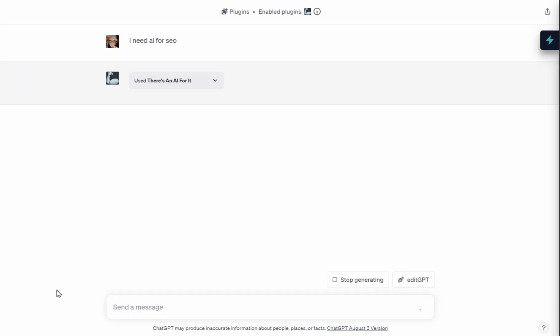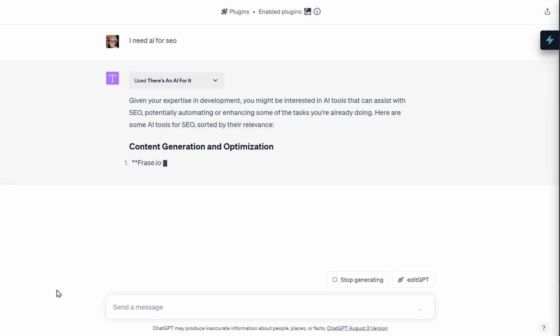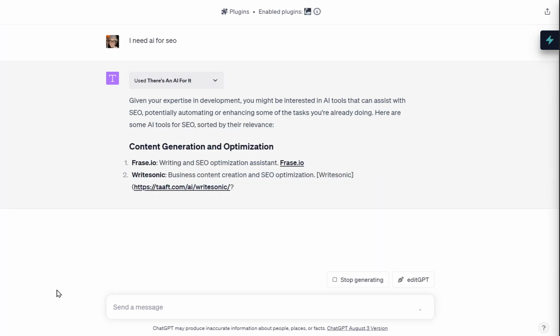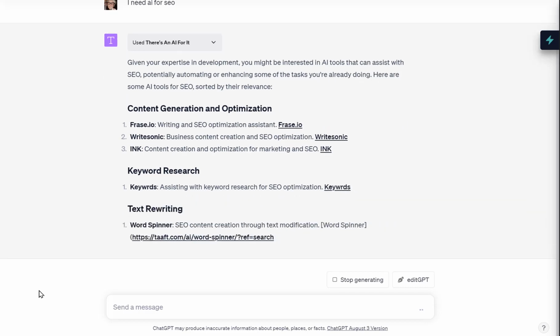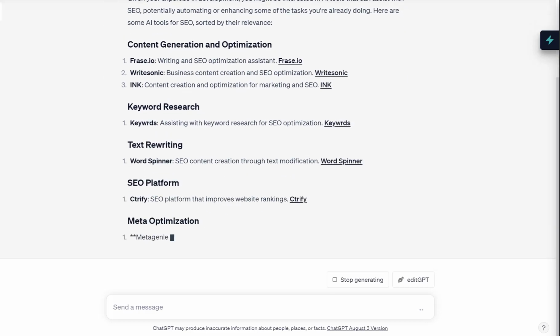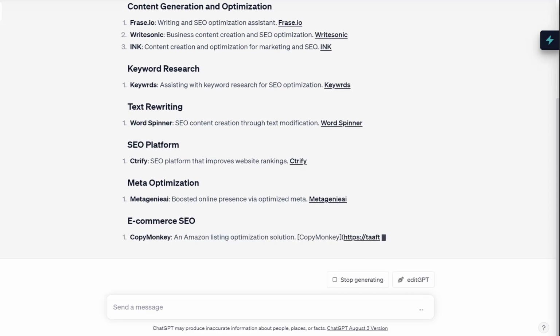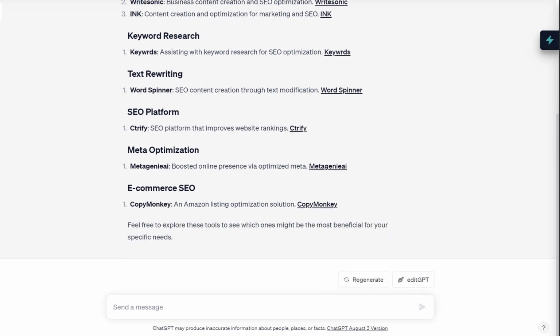There's an AI for it, the ultimate aggregator for AI tools across various niches. Whether you're looking for AI solutions in healthcare, marketing, finance, or any other field, this platform has got you covered. It's essentially your one-stop shop for discovering AI tools tailored to your specific needs.